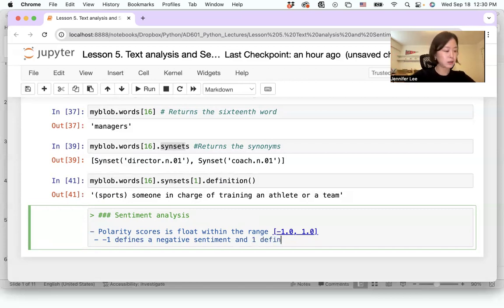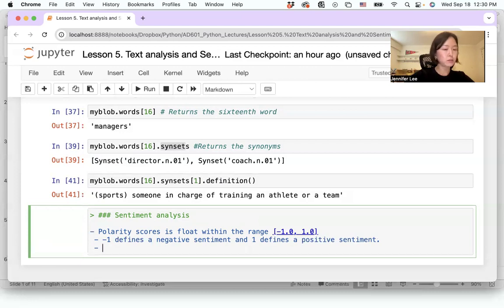+1, on the other hand, defines a positive sentiment. Sometimes there are negation words like not, or never, or cannot. These are the negation words in English. They tend to reverse the polarity. So not happy means a bad thing. Not sad means a good thing.